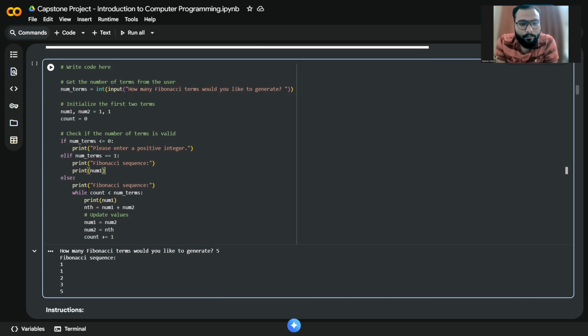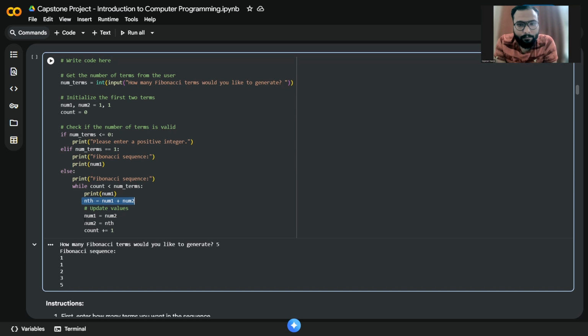Then in the else block, we are using a while loop that continues as long as the current number of terms generated is less than the required amount. So inside the loop, we have performed three crucial steps. This loop runs until we have printed the required number of terms. The first step is to print the current Fibonacci number. Here nth is equal to num1 plus num2. So this is step 2, which is calculating the next Fibonacci number by adding the previous two numbers.